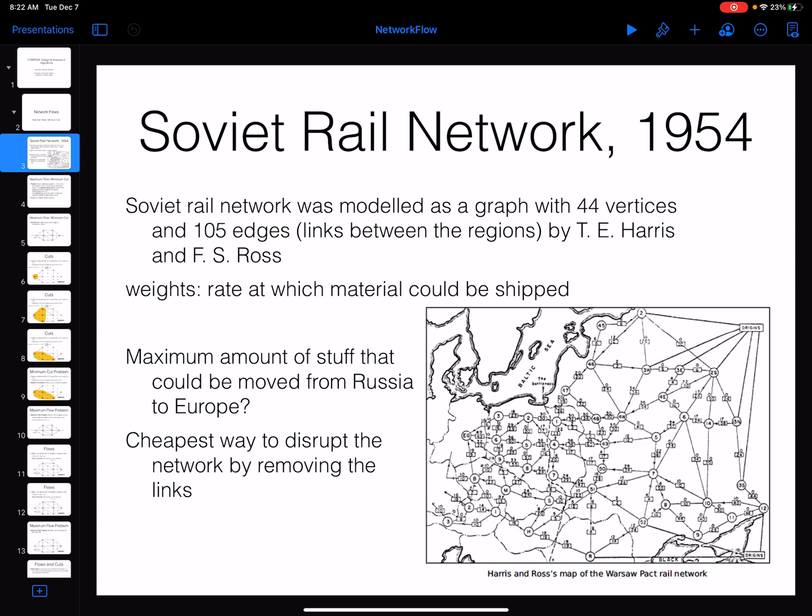Okay, and there was another problem that they were interested in. They wanted to know what is the cheapest way to disrupt some of these roads to make sure that nothing can be shipped from Russia into Europe. Okay, so that was the main problem they were looking for. And what was the cost if they disrupt a road? The cost of disrupting that road is the rate at which the material can be shipped. Okay, so this is the background about network flow and the minimum cut maximum flow problem.